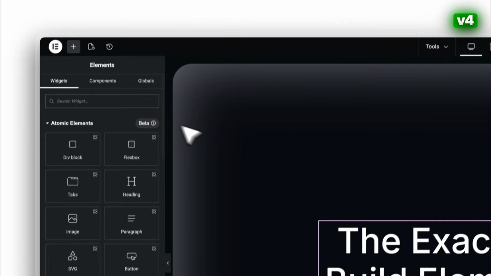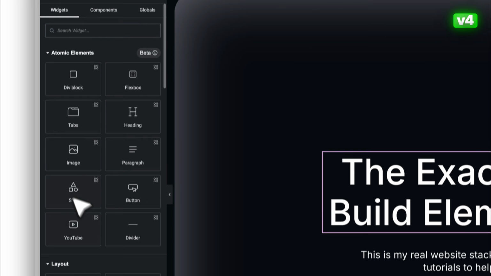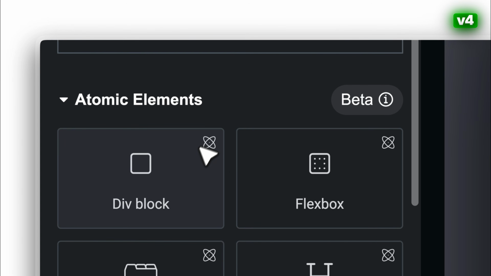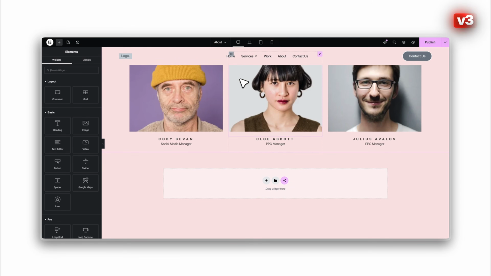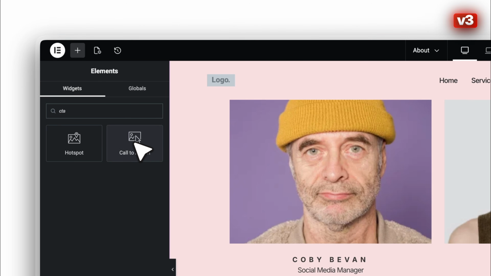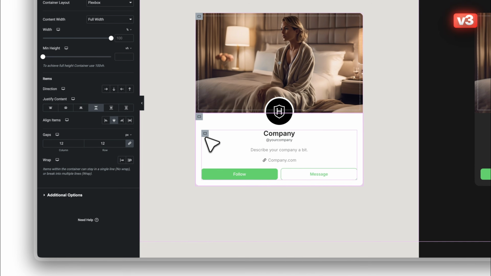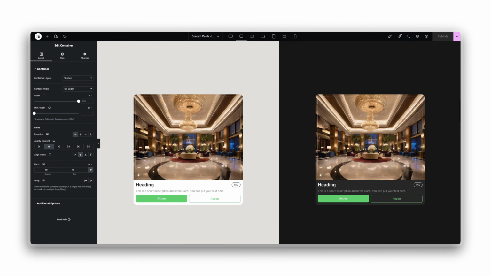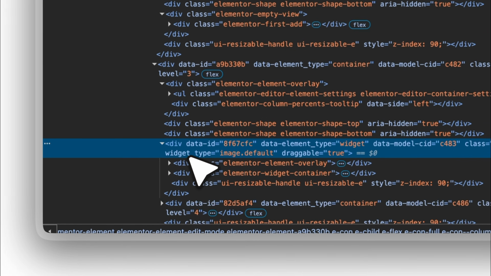Alright, for the first one, let's have a look at the new widgets, which are called atomic elements now. Here, the ones with the cute little atomic icon. Let's say we want to add a call to action. In the old version, you probably used the CTA widget for that. If not, you started stacking containers inside containers. The more unique your design got, the more your page paid for it.